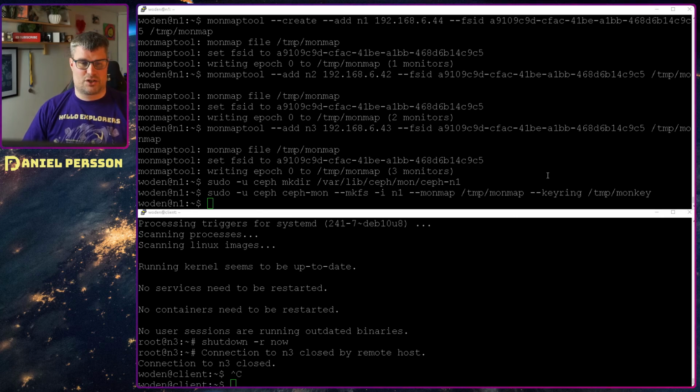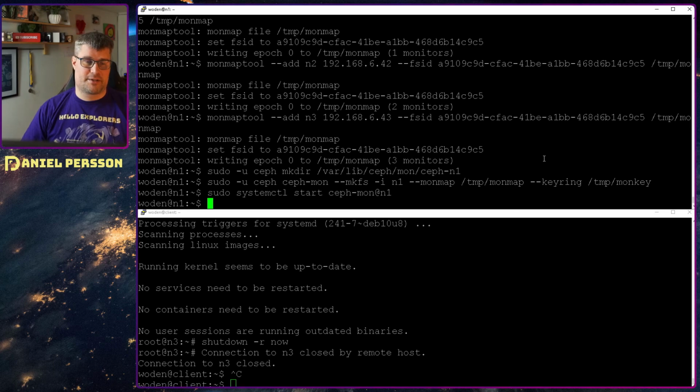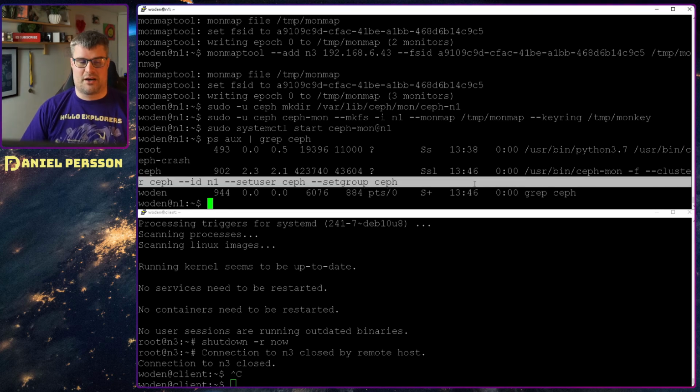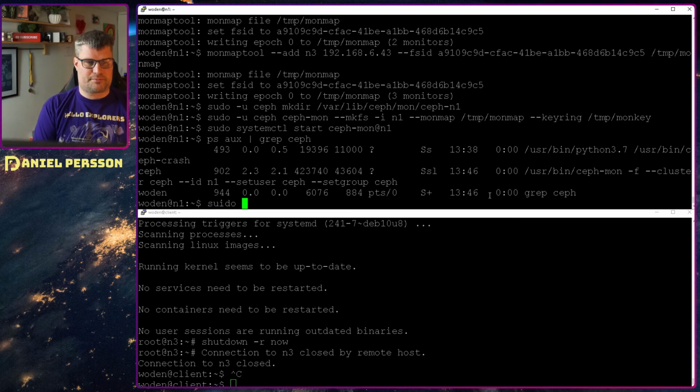Next up, we can start the monitor. So that's just a service, and that will come up and run. If we check with ps aux and grep for ceph, we can see that we have the ceph-mon running with the specific cluster ceph, ID n1, and the user ceph and group ceph. And we can also tail the log file, and that's available in /var/log/ceph/ceph-mon.<identifier>.log.